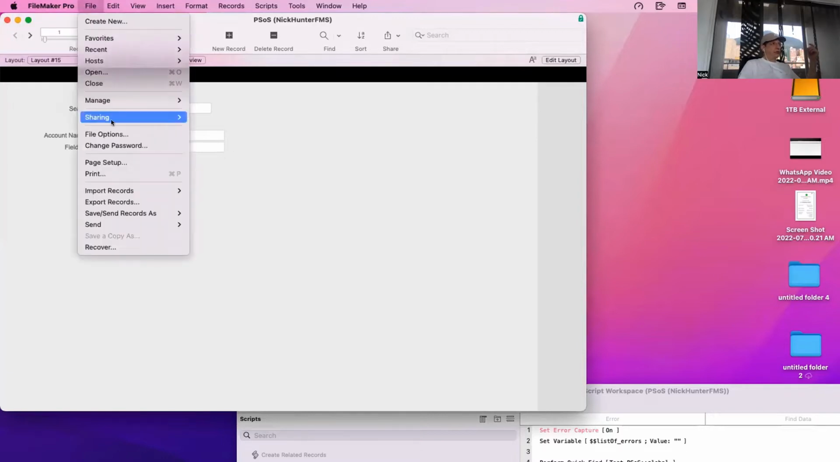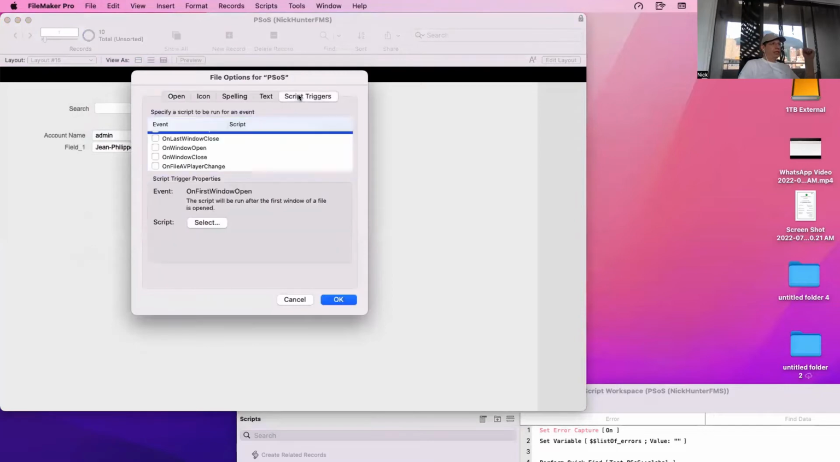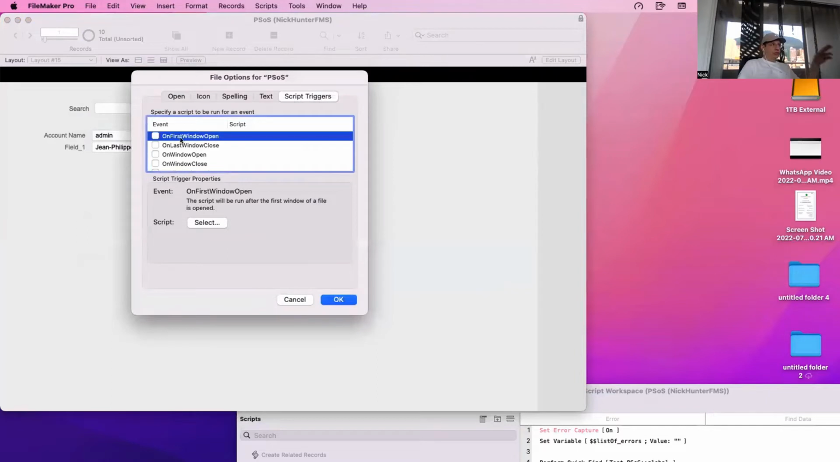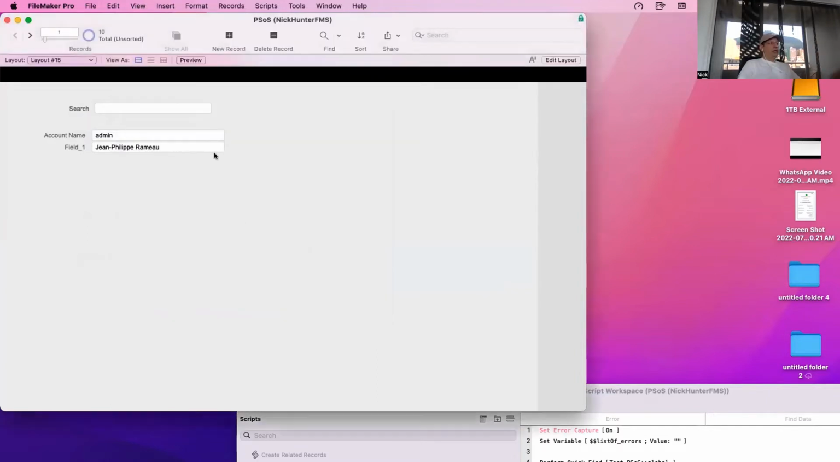And of course, and that's very important, it will trigger the on first window open. So it will trigger the scripts on first window open, right? And it will go to the default layout. And that's it.